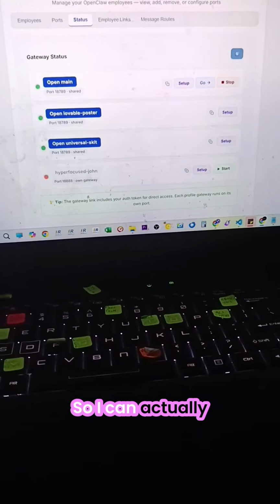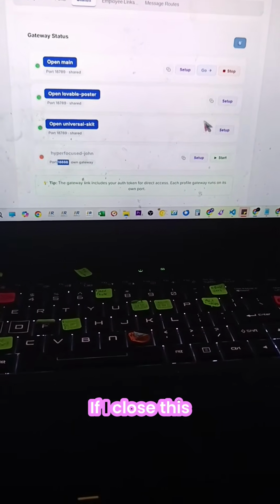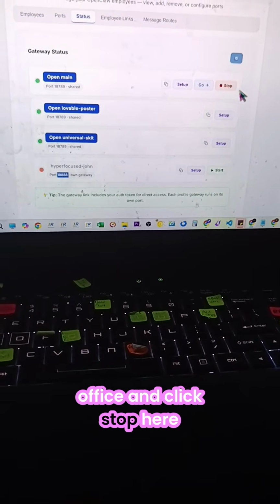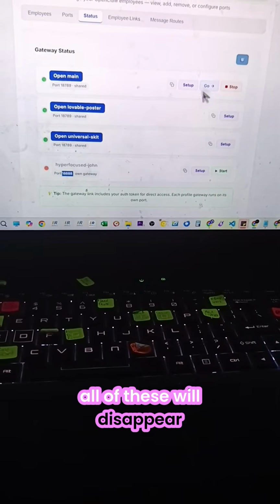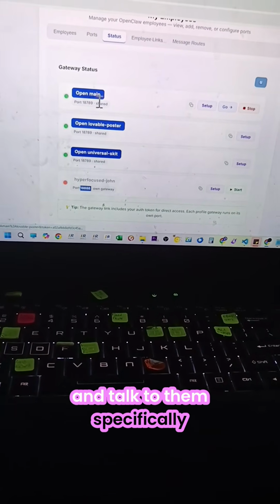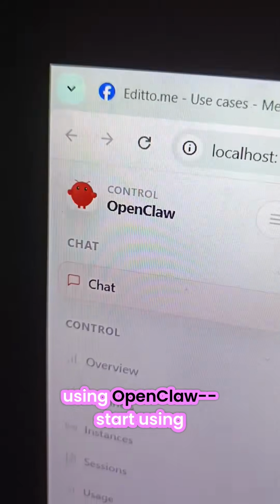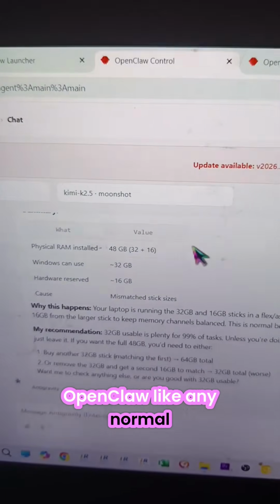So I can actually close some of them, but only if they're in their own office, obviously. If I close this office and click stop here, all of these will disappear. Now I can click on any of these and talk to them specifically, or I can just go directly and start using OpenClaw like any normal person would, directly over here.